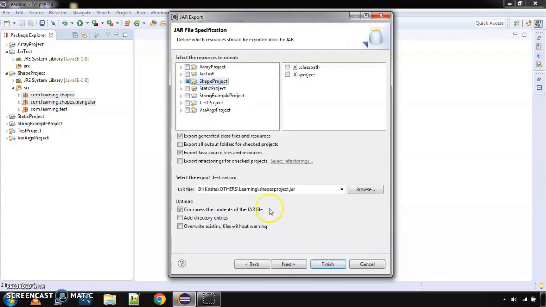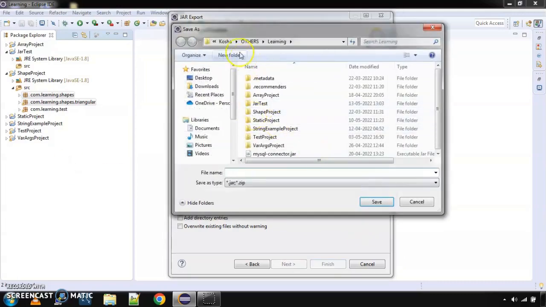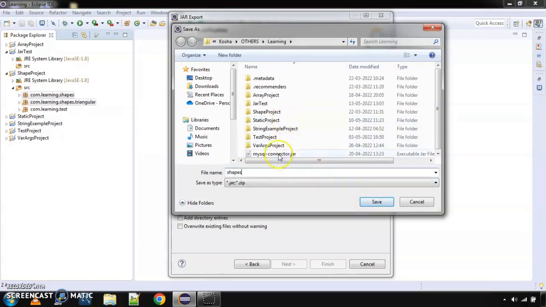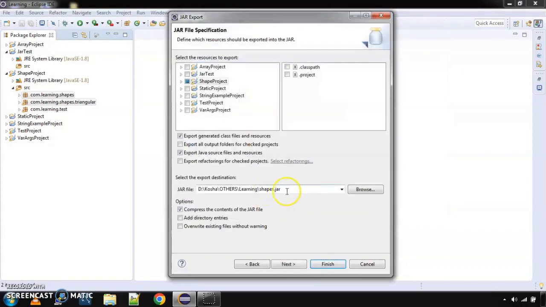Then say next, and you can name this whatever you want. Let's say I want to name it shapes.jar, and you can select the path. Here let's say I want to go to a particular folder which is my learnings folder and name this shapes.jar. So I can just say shapes and this creates my jar file. Again, this is a convention: whenever you're naming jar files, you generally use lowercase names. Like here you can see shapes is in lowercase.